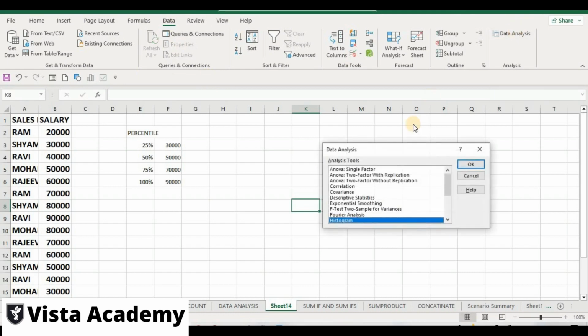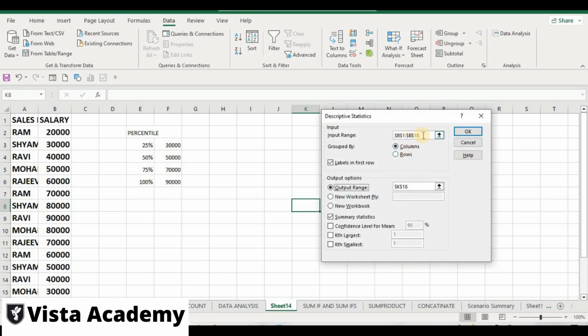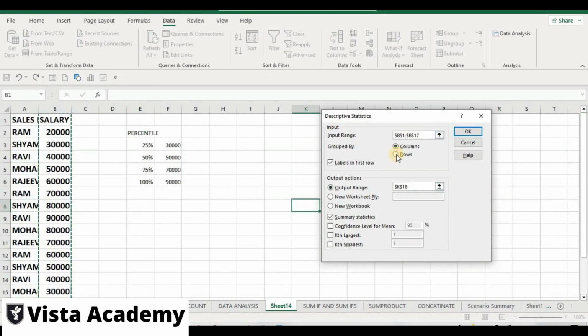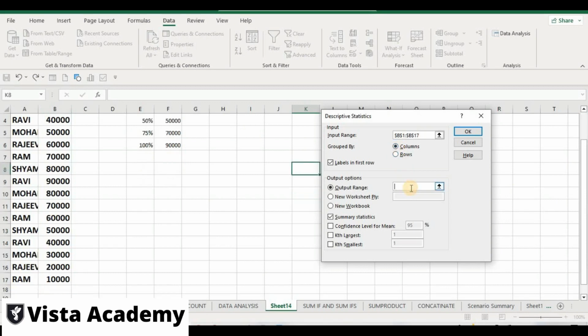Now if you click on this, it will ask what sort of analysis you require. First I will go to Descriptive Statistics and press OK. It asks which values you want to select. I select the values with Ctrl Shift till the end. We have even taken the heading, which is salary. Column wise, we can put the output range here, like some output, and I will also click on summary statistics so that it gives the summary, and then press OK.